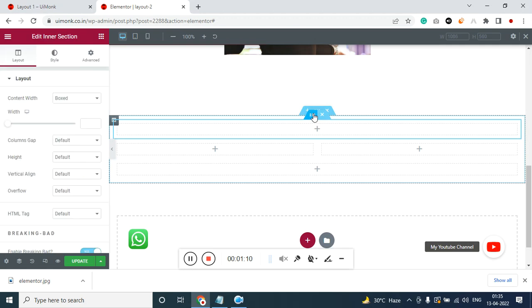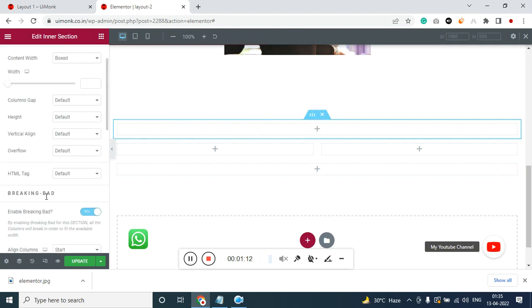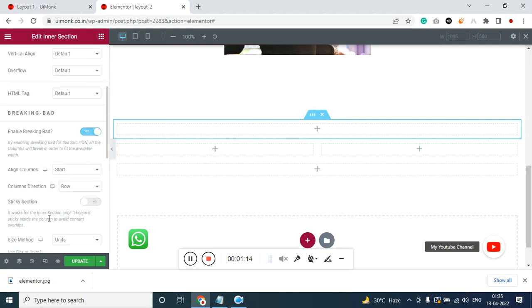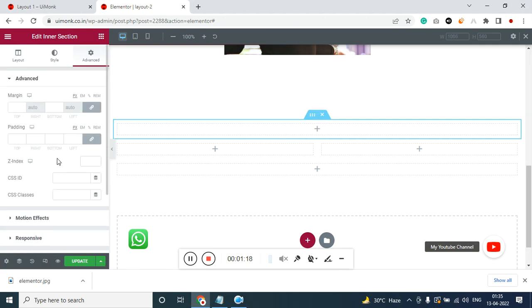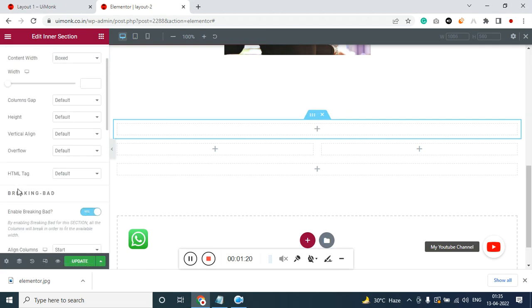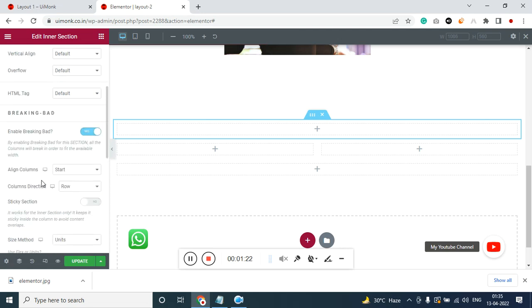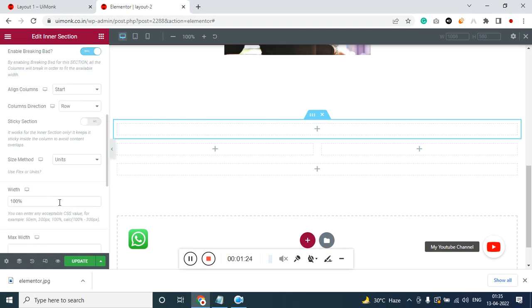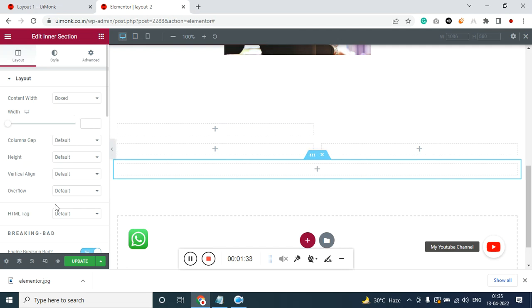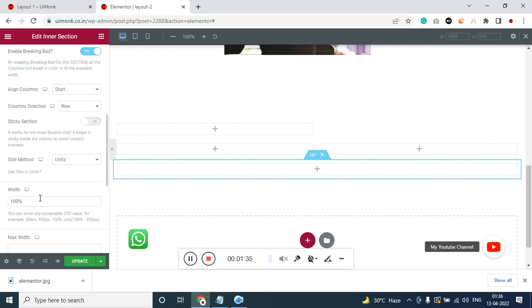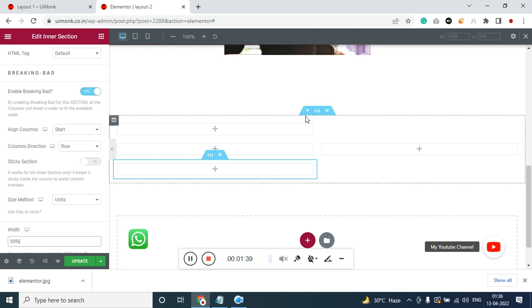And now let's make this section width 50%. On the layout tab, enable the break. Let's make this width as 50%. The same way, the width as 50%, and click on the main row.